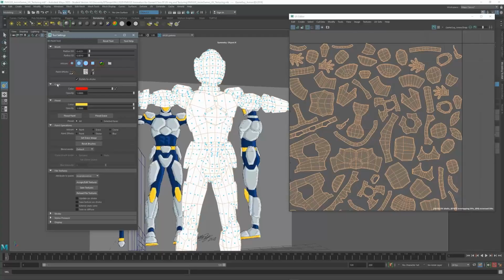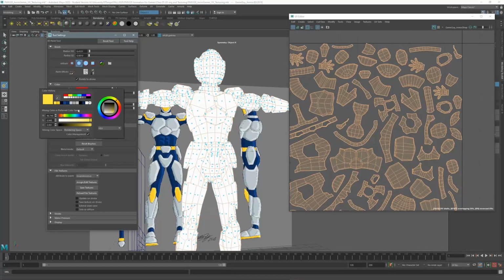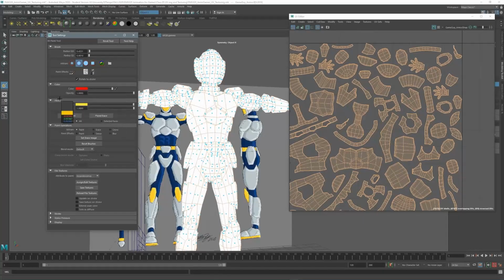And instead of using the color, which is the color we use to paint with the brush, we're going to use the second color, which is the flood color. So we're going to select a different color here. We're going to select the gray of the armor, and we're going to flood this. But instead of just clicking flood paint, I have to change here. Instead of all, I'm going to select selected faces.